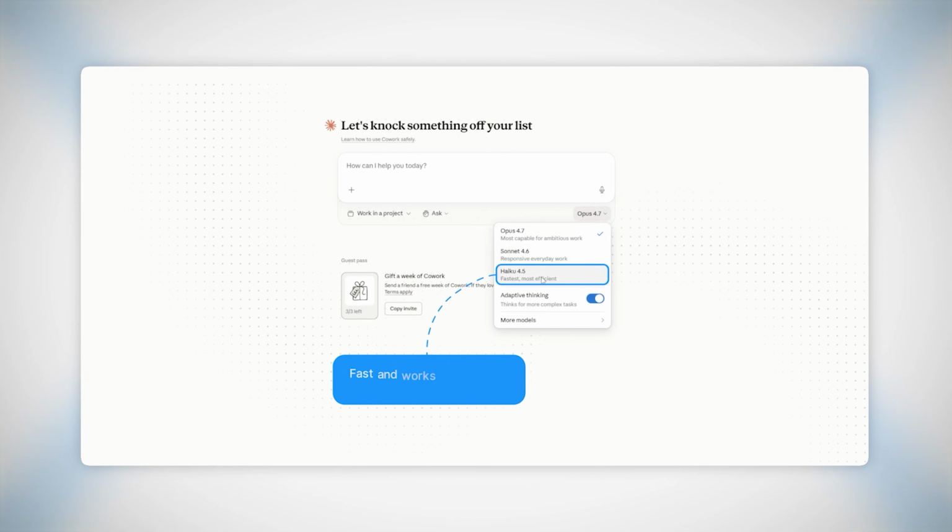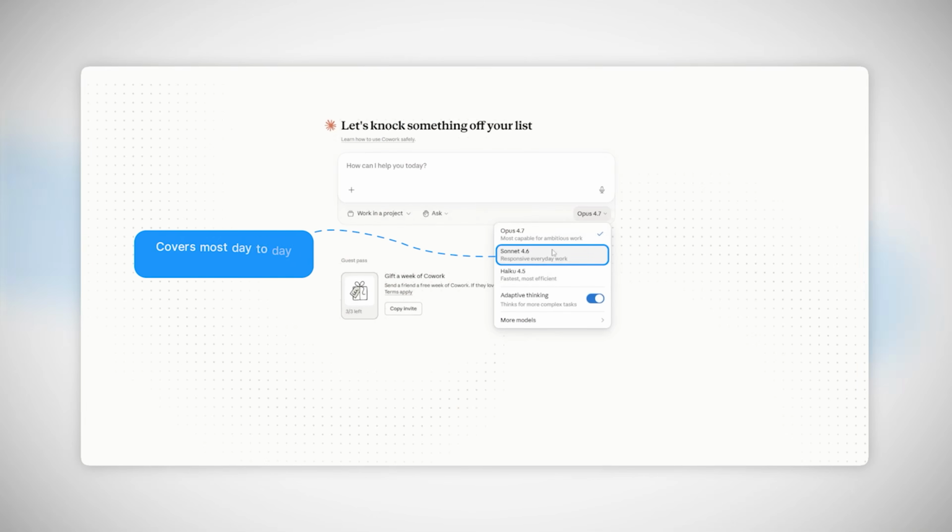Haiku is the fastest one and it works well for high volume operational processing. Now if you're scanning a large transaction file for anomalies or maybe summarizing dozens of expense entries, then Haiku gets through it quickly without unnecessary overhead. Sonnet covers most day-to-day finance work like variance commentary, management summaries, and expense breakdowns.